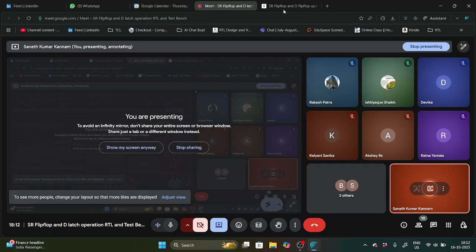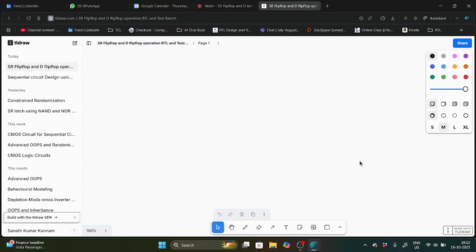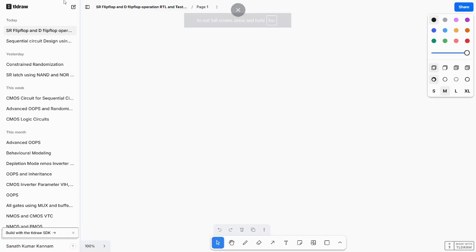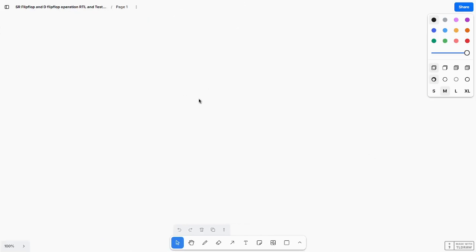Okay. Yes. So first we'll see the SR flip-flop. Basically, in the last class I told you about the SR latch, the SR latch by using NAND gate. What you got? That means you got the reverse.